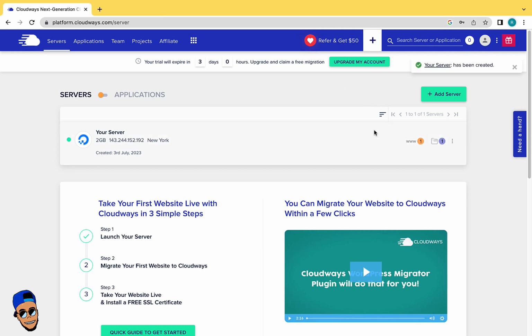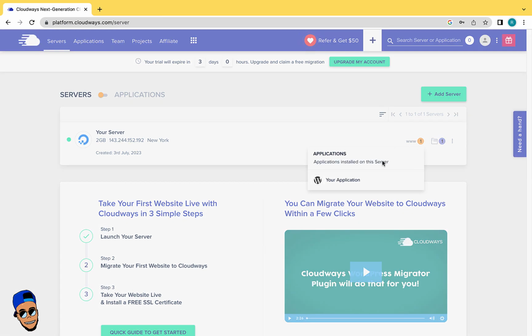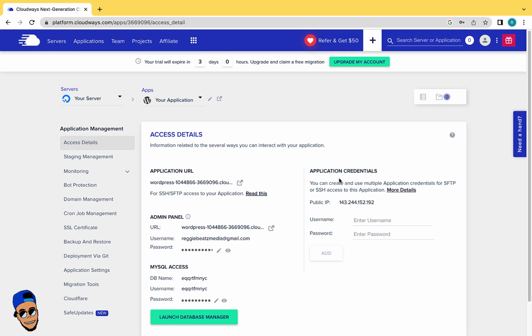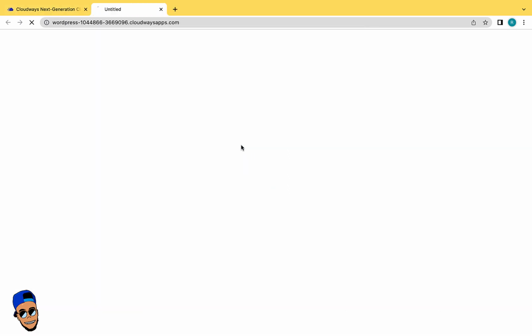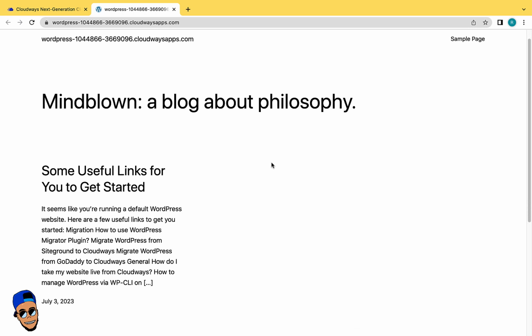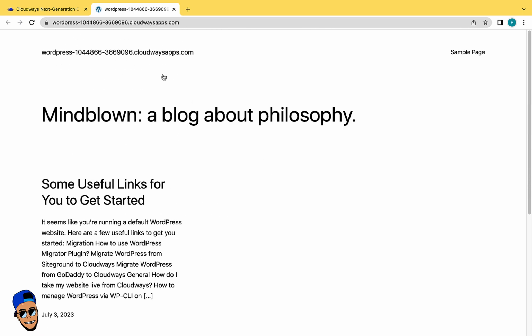Alright, cool. Now you can see it's done installing, and you can click on it. It already set up our WordPress application. If you click on your application, it will take us to the WordPress access details. So as you can see, these are all the WordPress details. This is the URL for my WordPress, and my password. If I click on this URL here, it will take me to a WordPress website which is blank. As you can see, this is the website, and that was done so quickly.